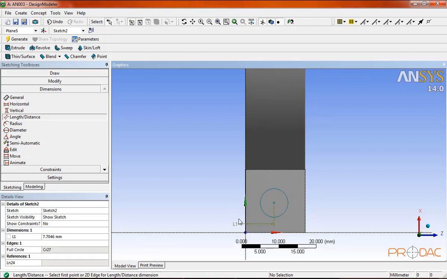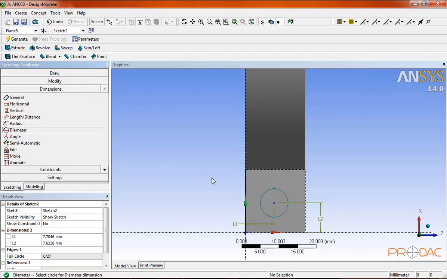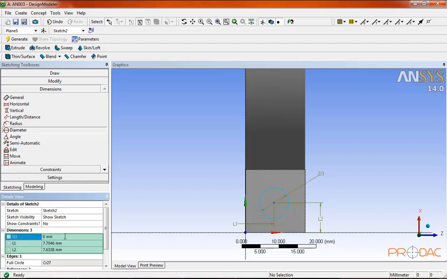Similarly, select Horizontal plane and center of the circle to define dimension L2. Now, choose Diameter tool from Tree Outline to define diameter D3 of circle. Click on the D3 edit box to change the diameter value of the circle. In the same way, change the L1 and L2 dimensions.